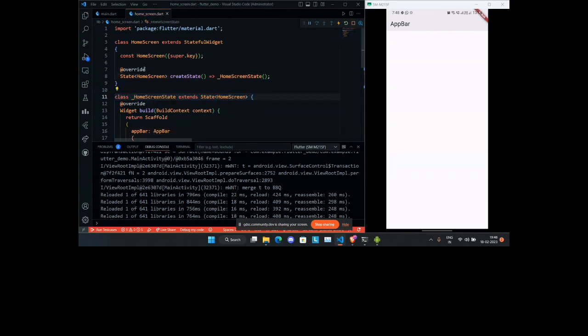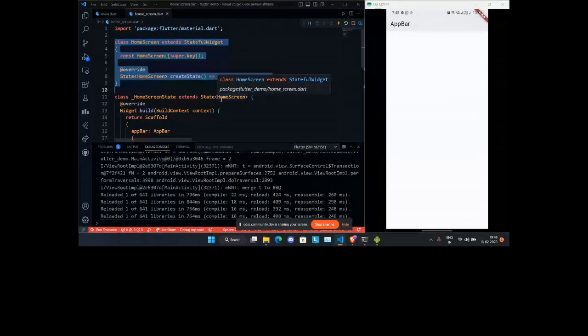Okay, I'm just gonna explain what this is. So the work of this class, which I have highlighted here, is that it saves the state of the widget. That is all it does.